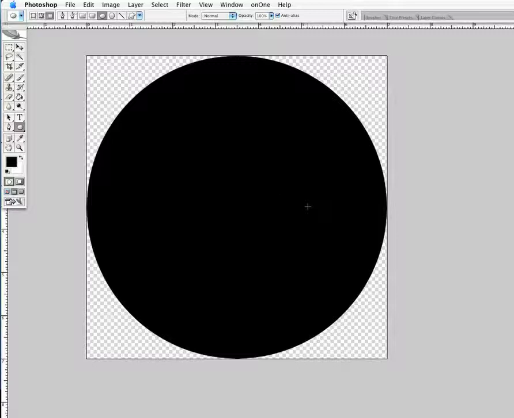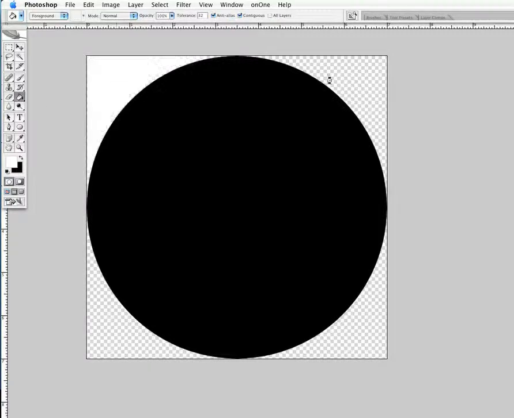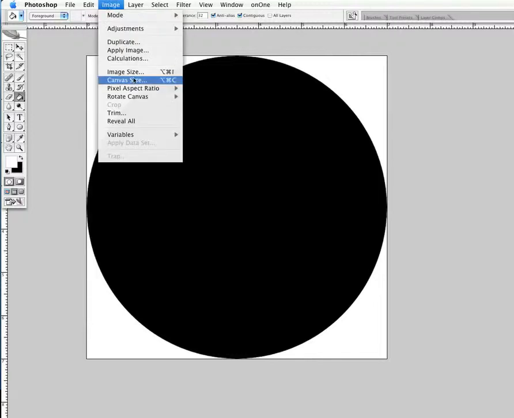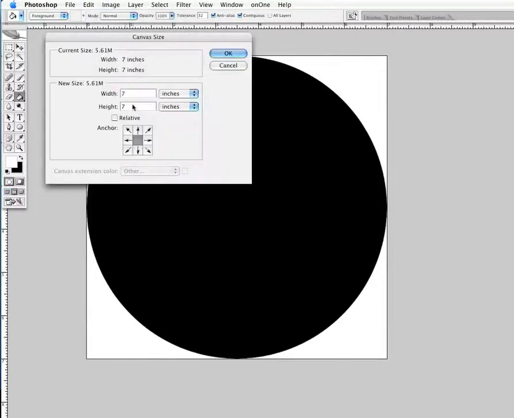So if I hit OK, we're going to see that you now have a 7-inch diameter circle that we have here. And now what we need to do is go ahead and fill in the areas around the outside of the circle. We could do it this way, which would be fine. But another way to do it, of course, is to make the canvas a little bit larger.